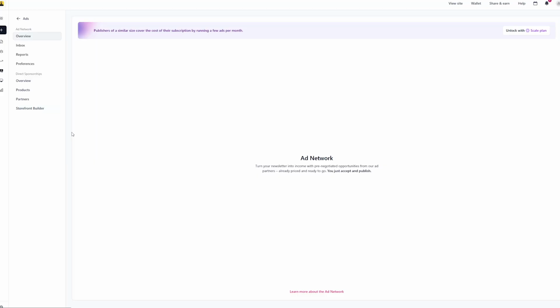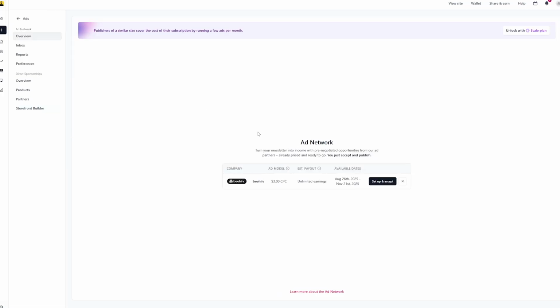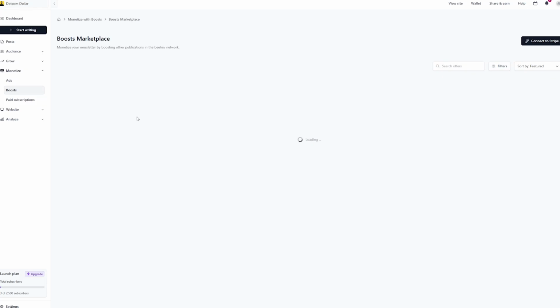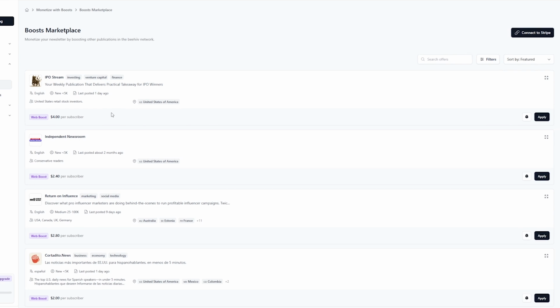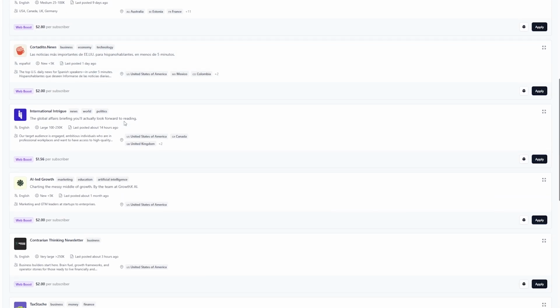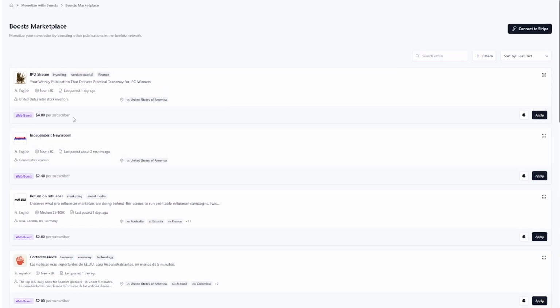But what sets Beehiiv apart is their ad network and boost network. The ad network helps you find sponsors and advertisers for your newsletters, while the boost network lets you promote your newsletter to other creators' audiences. These features are specifically designed for newsletter creators looking to monetize their content.